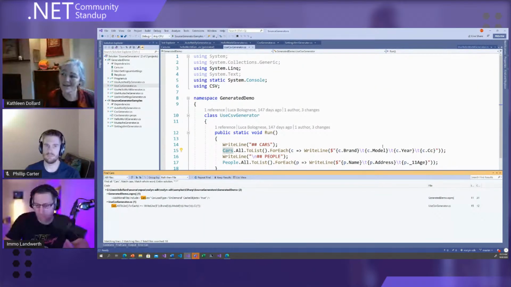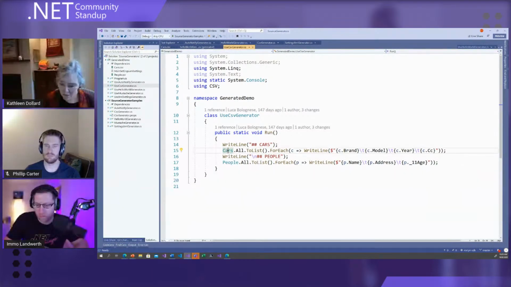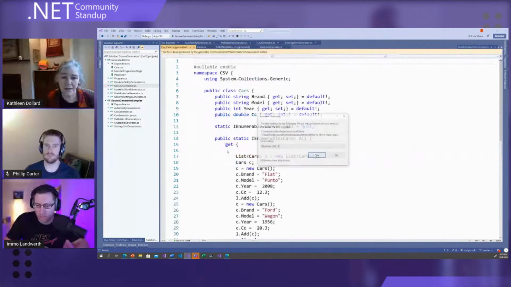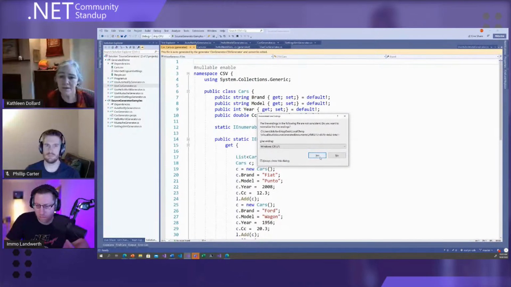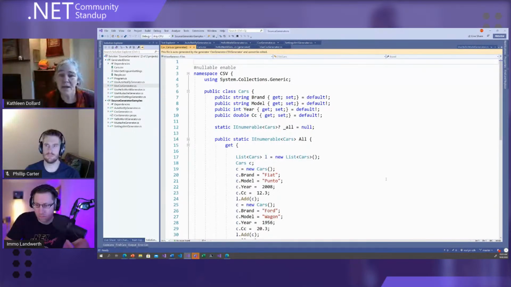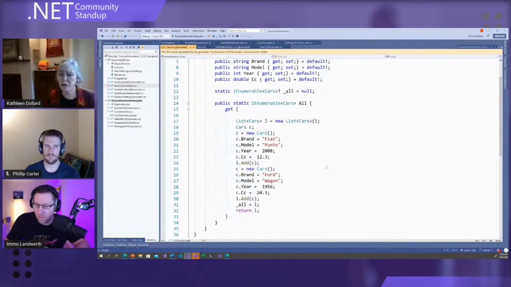So the code is not in our world. And so searching for it via a search isn't going to find it, but I can get there real easily with an F12. So I hit F12, jump over there, and it doesn't like my line endings. I don't care. And now we can see the class, which is brand, model, year, and CC, whatever that is. And then we can look at, I guess it's the size of the engine. And then we have two entries that are going to be there.